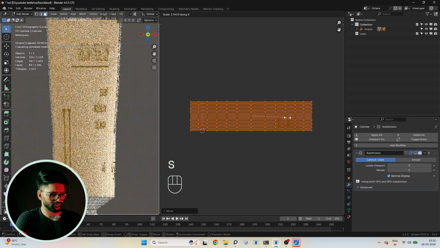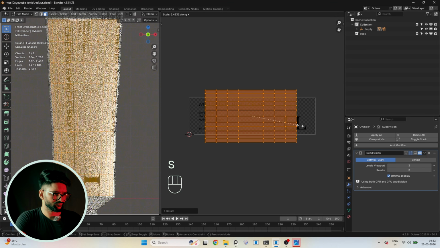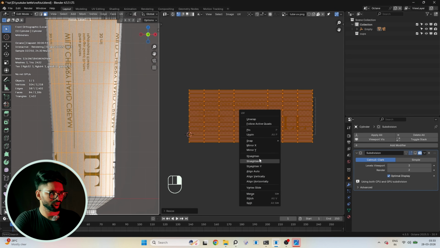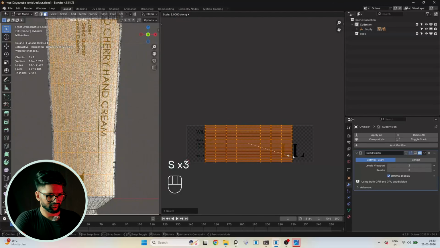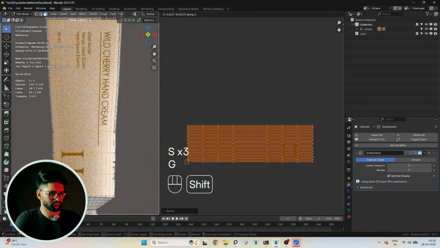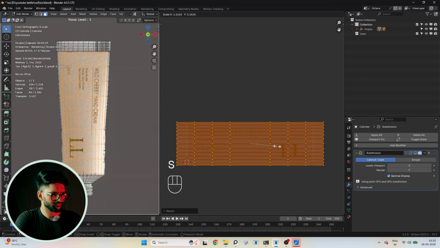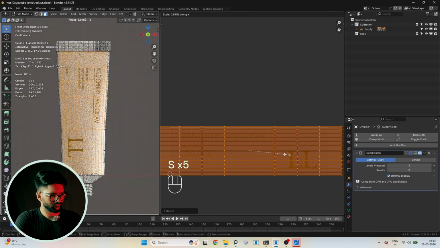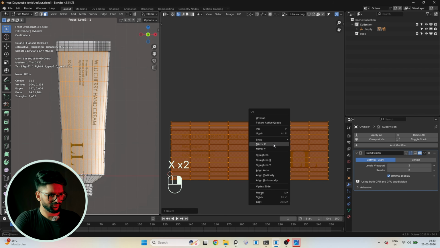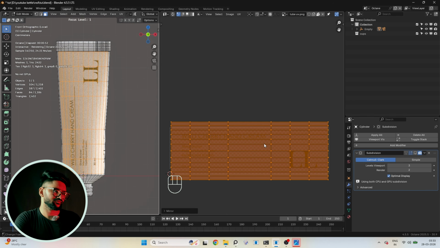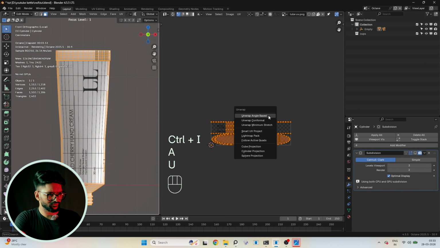Okay, so you just have to mirror it out and place it accordingly. Even you can just scale it, something like this, and I guess yes, now it's looking fine. And then press Ctrl I and just unwrap it out and put it aside.